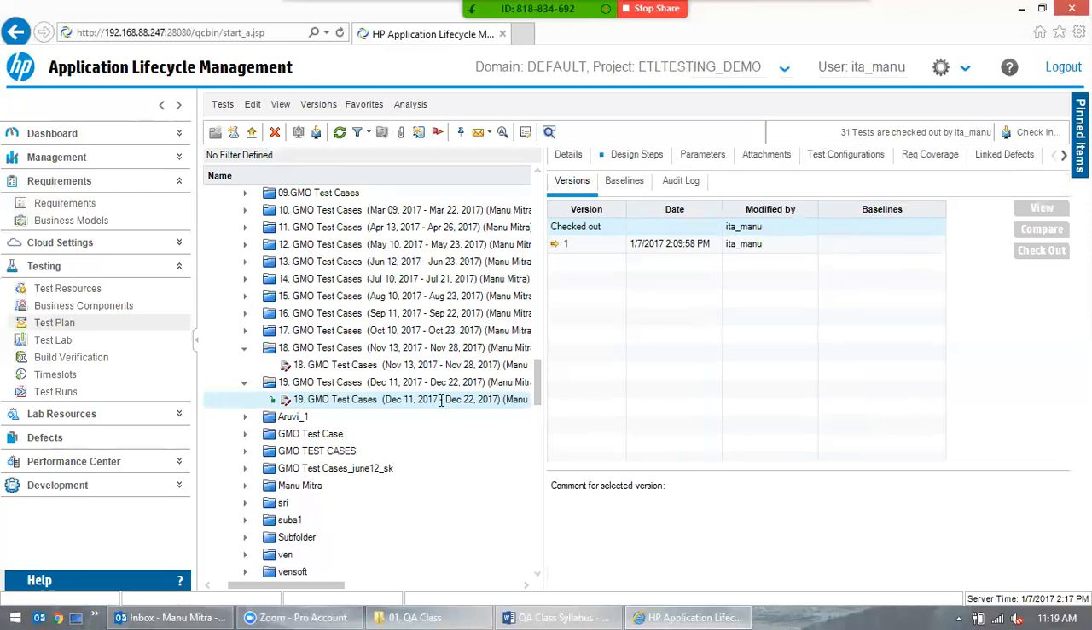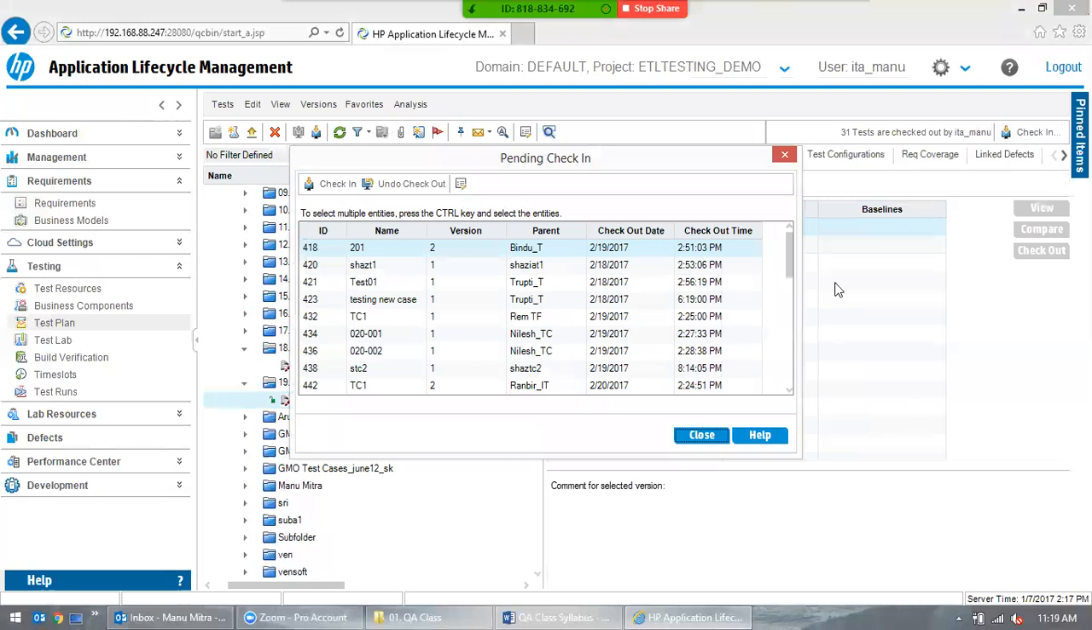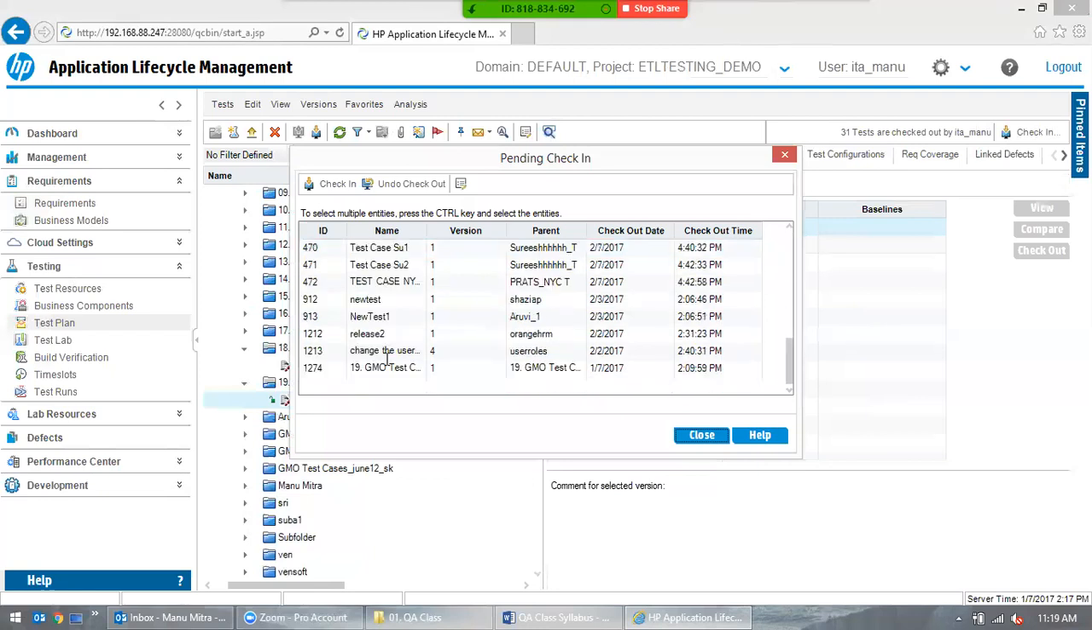So here if you see this, this is checked out. You want to check in, so you want to use this and check in. Click on the check in icon. And the reason you are having this check in, check out is because you want to maintain the version control. See this version, so who has done what and what has been changed, all those things. So that's the reason you want to use check in and check out.